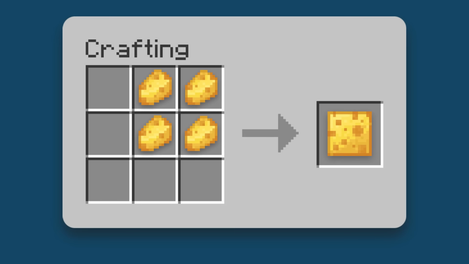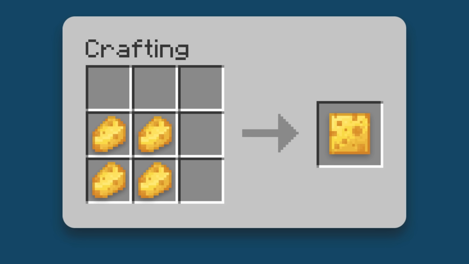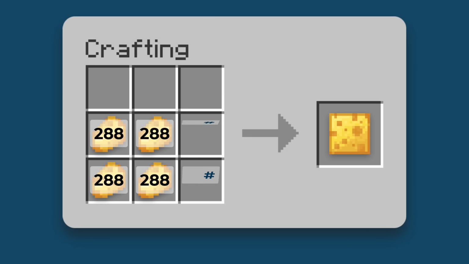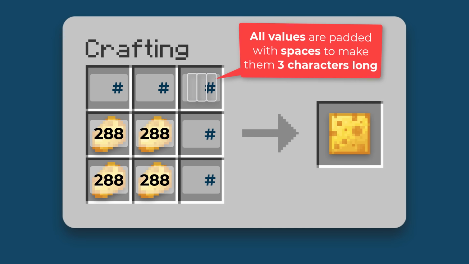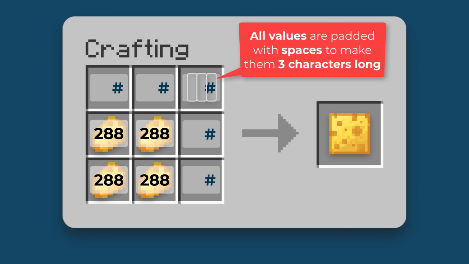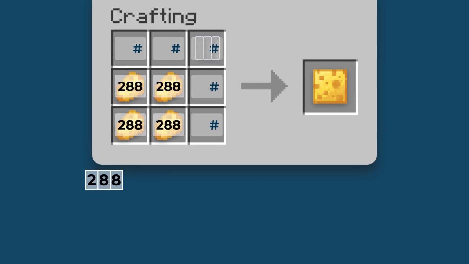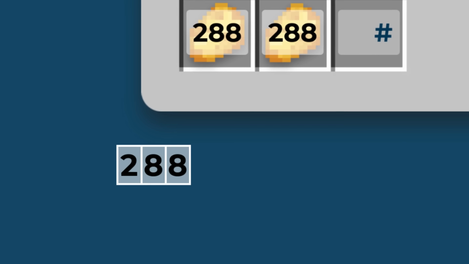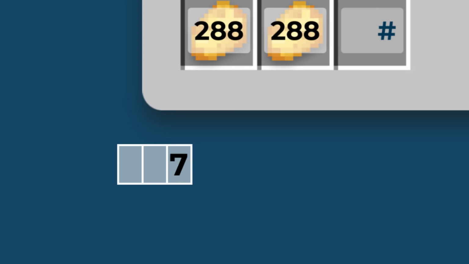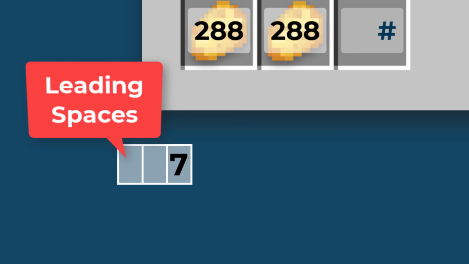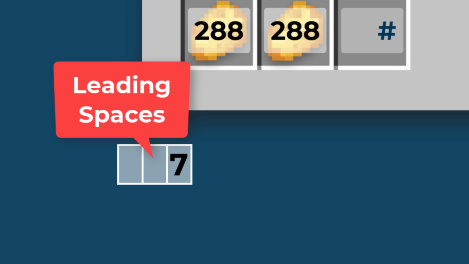Here is the crafting table for our cheese block. Always ensure the recipe is pushed to the bottom left of the table. We enter the item number for the piece of cheese, 288, and any empty tiles we write in as a hash symbol. Now we begin at the bottom left and write out the 3-digit number, 288. If the number was shorter than 3 digits, like say the number 7, then we'd pad it out with leading spaces, space, space 7. So it's always 3 characters long.